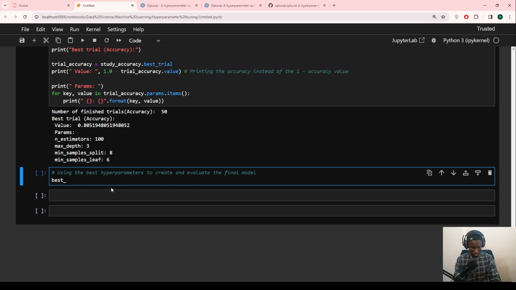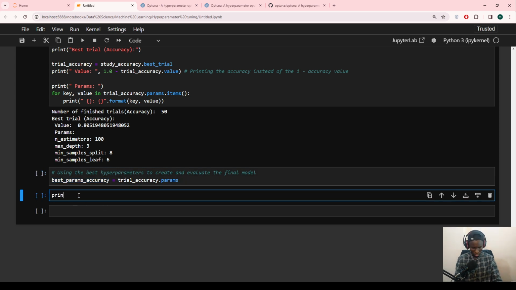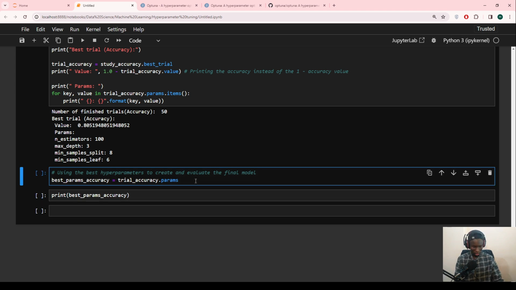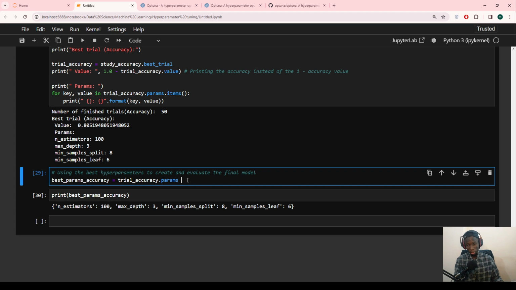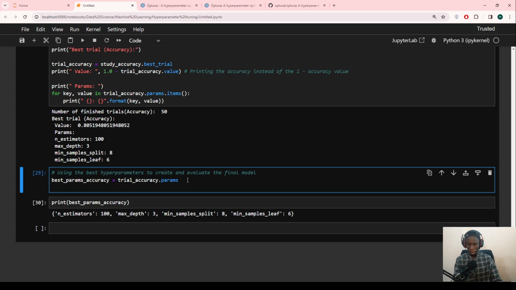So best params for accuracy. So we'll just do trial accuracy dot params. So basically, when we print this variable, it will contain a dictionary of the parameters as well as the key values. Okay, so this one is very important because it's going to save us time keying those parameters individually into your final model.